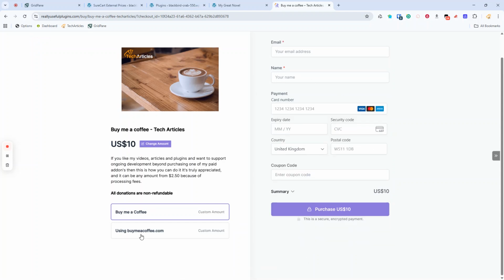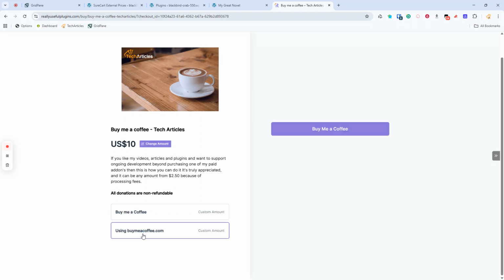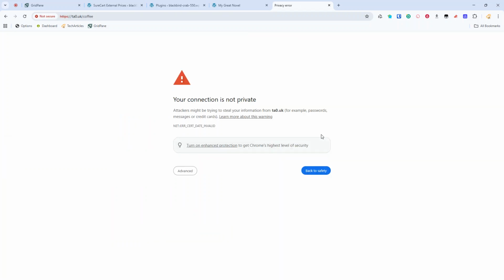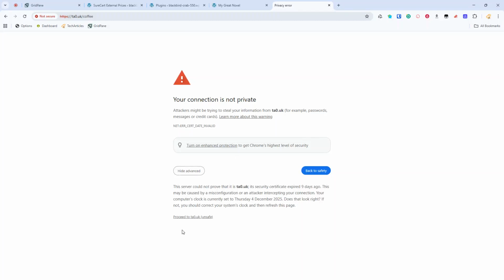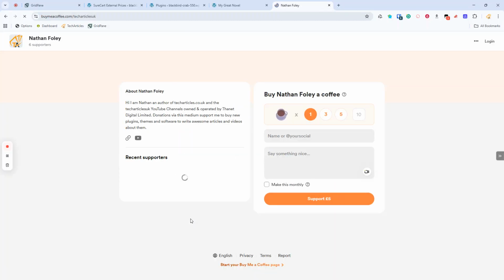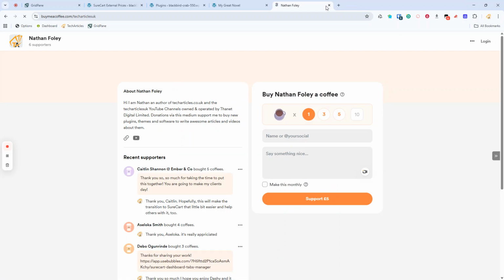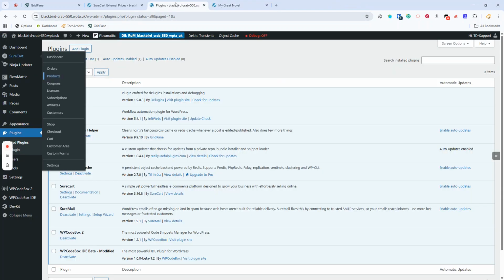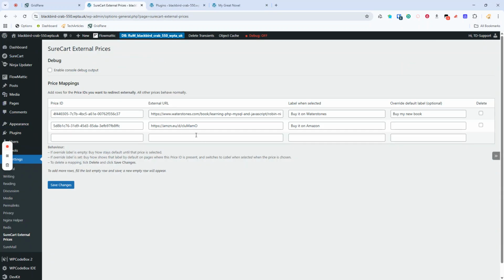But I've also used it to add this buy me a coffee link. So if I click on this, it will allow me to click on this link, which will direct me to my buy me a coffee page, like so. And that's basically how it works. There's no limit to the number you can have. You can have more than one on each page.